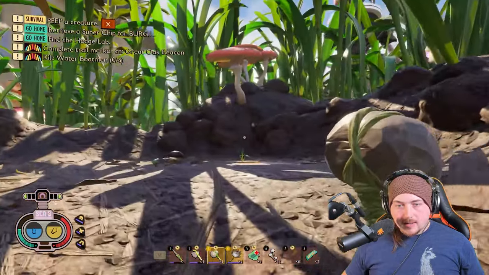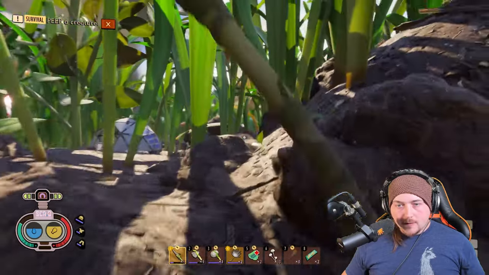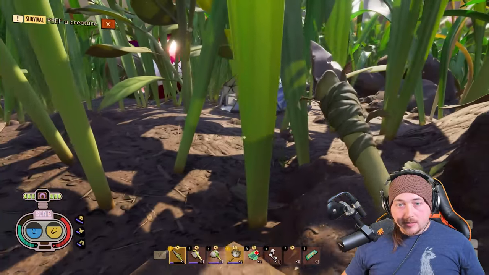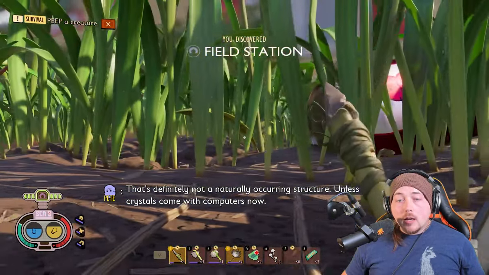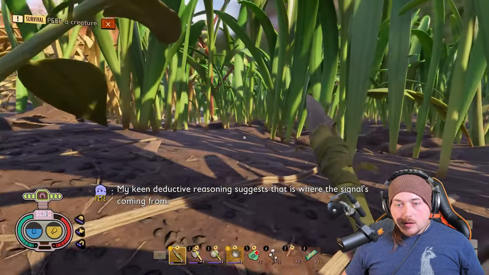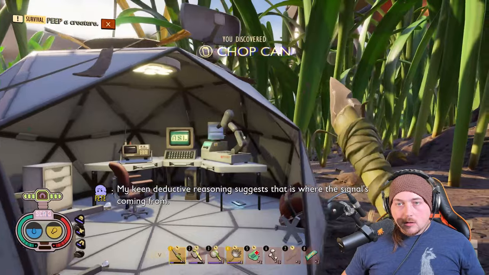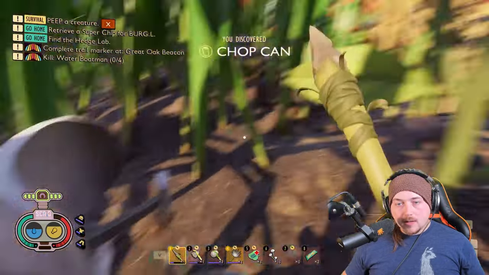Okay, the magnet thing started back up again, and it's brighter. I'd like to find one of these to see what... Okay, we're really close. Oh! It's definitely not a naturally occurring structure, unless crystals come with computers now. Oh, and there's a tape. Deductive reasoning suggests that is where the signal's coming from. Okay, the signals are for these huts.